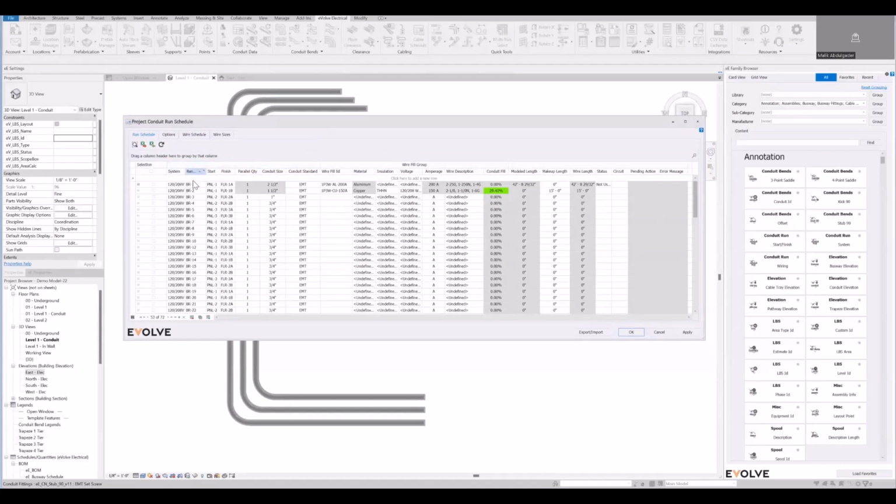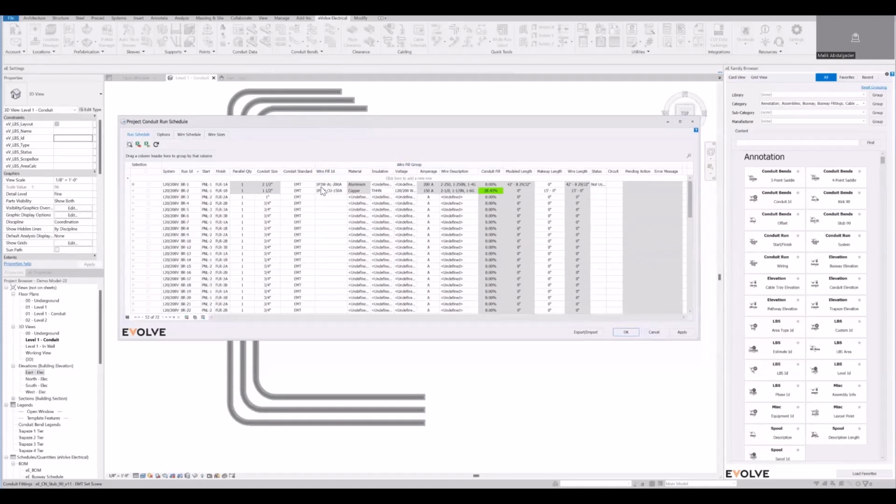Some of the information that can be pushed and pulled is our system information. You can assign a run ID, start and finish, the conduit size, our conduit standard, the wire fill ID, which goes over what kind of wire we'll be filling. So, for example, this is a one pull three wire aluminum 200 amp wire. The material, our insulation, voltage, and amperage. Brief wire description, as well as a conduit fill percentage. And we have our modeled length of conduit. We can add a makeup length. Then we also have the wire length that's filling the conduit.